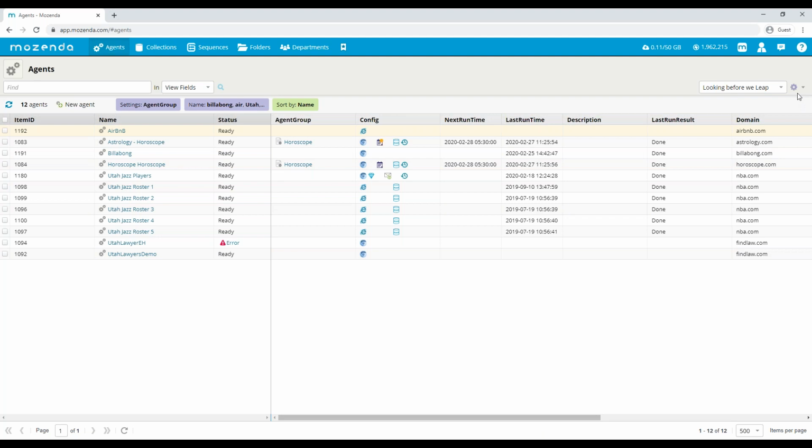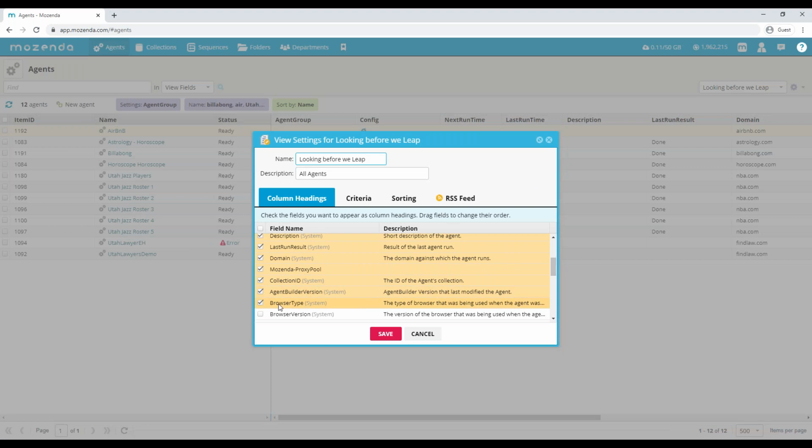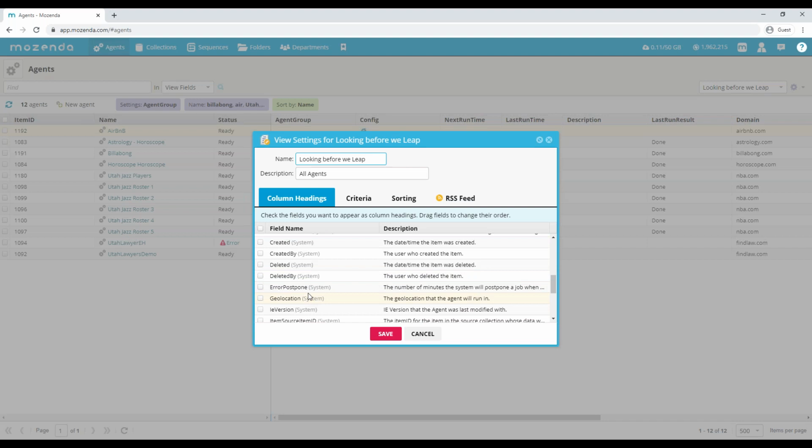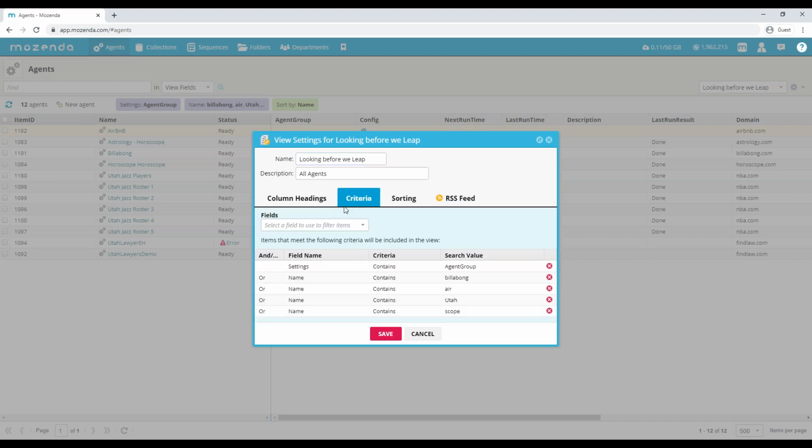So up here, we're going to click on our gear icon. This is our list of views. We're going to click on this gear icon, go to edit our view, and scroll down until we find our browser type. By default, it's not selected, so you'll have to scroll down. These are all in alphabetical order. And go to criteria. So let's go back to that column heading.